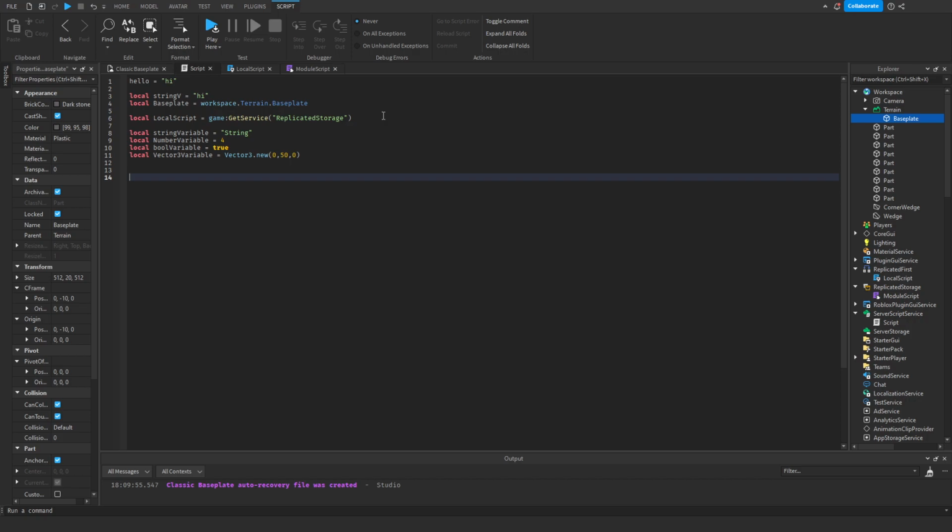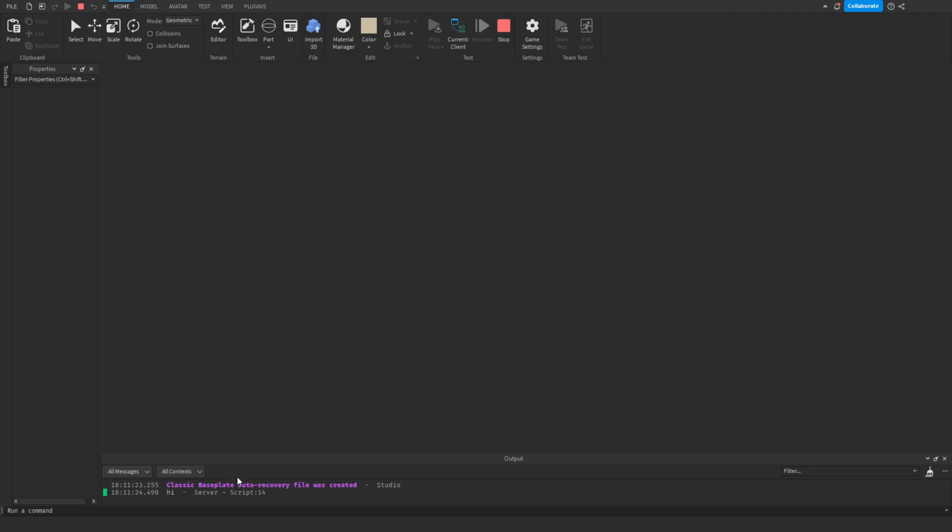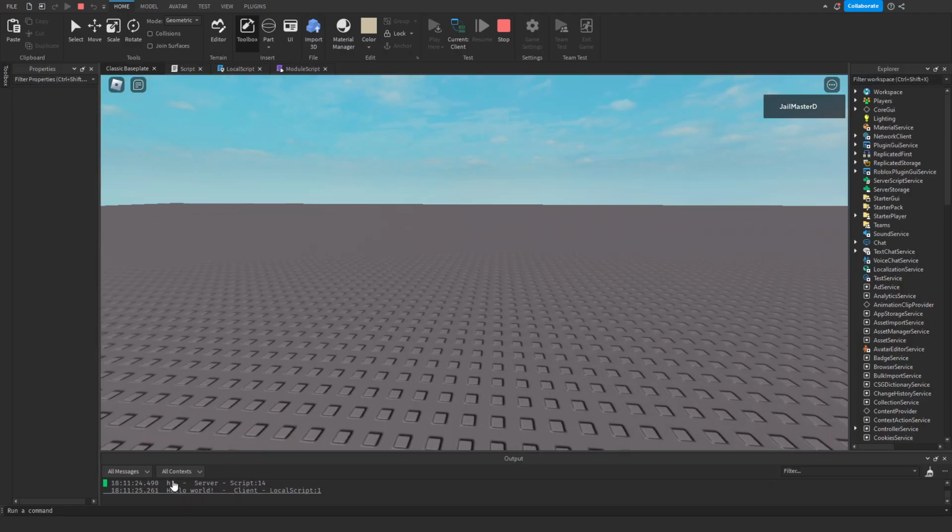Now, how about we print them? What does print do? It just puts them into the output. That's really it. Let's put the string variable into here. It printed hi. Good.